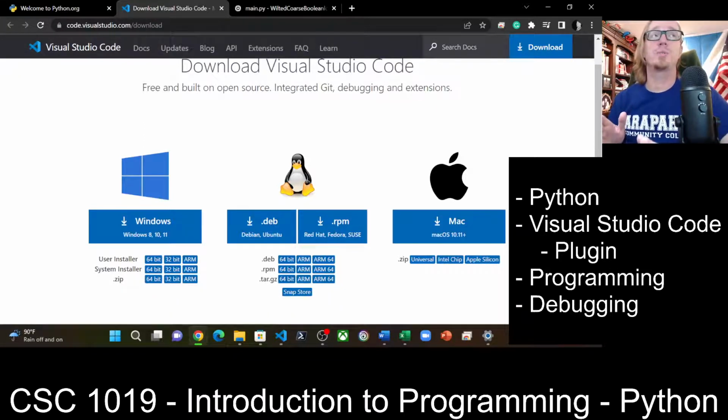There is a Visual Studio Code online version. I tried that the other day and I was having difficulties with it, so I would recommend not using that.